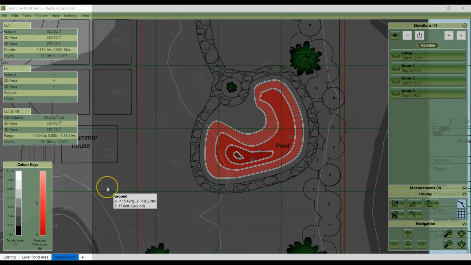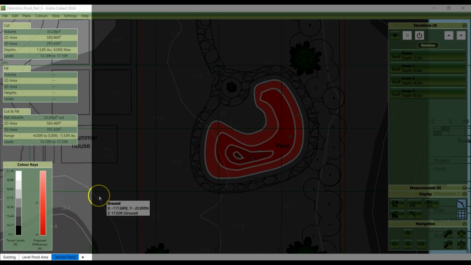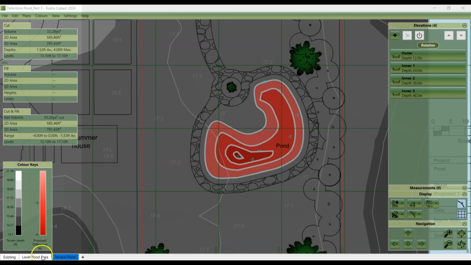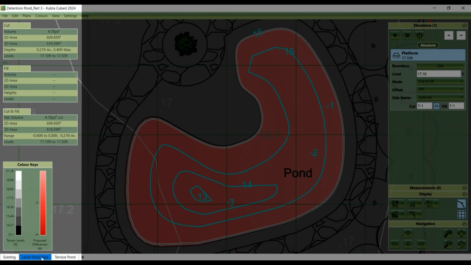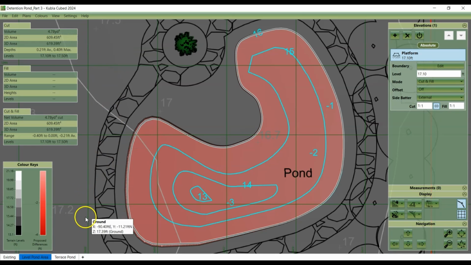Don't forget, we need to consider 2 cut volumes for this pond. This one for the terraced pond, which is 33.2 cubic yards, and the flat plane that was created in the previous phase where we levelled the ground, which is 4.78 cubic yards. So that's the platform and reduce elements covered. We will now move on to the final project to define a pond designed with contour lines.